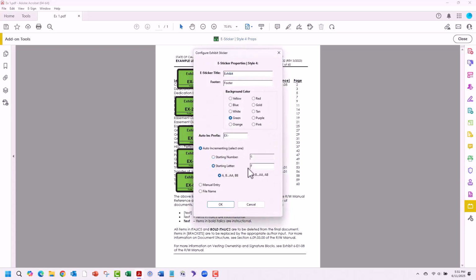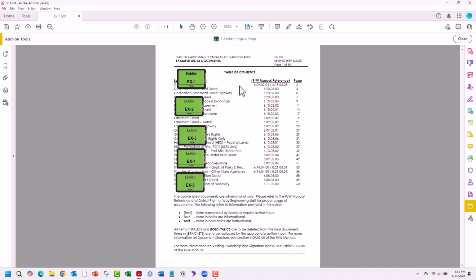Here I'm going in and changing the properties to show lettering instead of numbering. So we've set that up. We're going to change the color here so you can see that, and then click OK and go over to get our stamp and place it. And there you go. You can see how we now have letters instead of numbers.